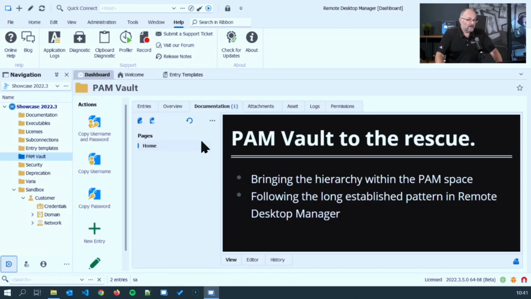But there's still a break between the two, because drilling down in PAM solutions takes forever, selecting the safe vault, and poor search capabilities, and you don't see the full picture. So we wanted to bring that hierarchy back to the PAM space.